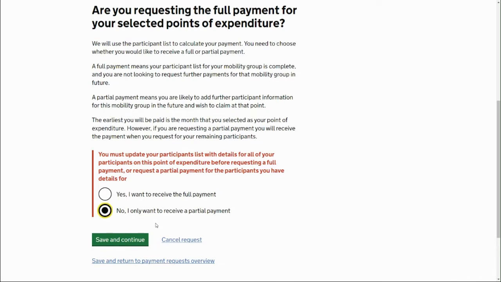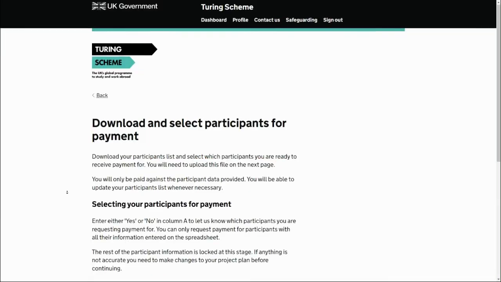We'll have a look at that in a second, but if I change that to no, so I only want to receive partial payment. So if in the event you haven't got all the details for the 200 participants and maybe only one of those mobility groups out of the two are fully complete. So you've provided those 100 participants and you can select no, partial payment for this February POE and continue.